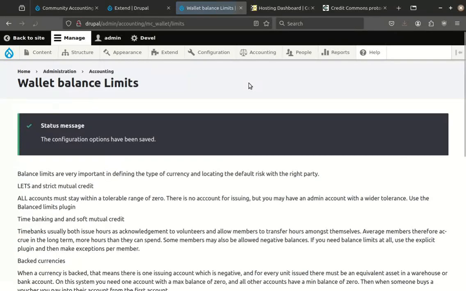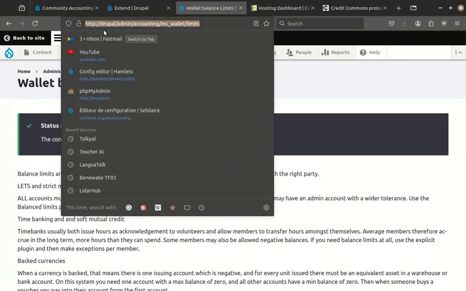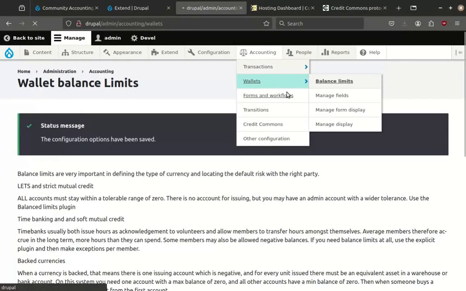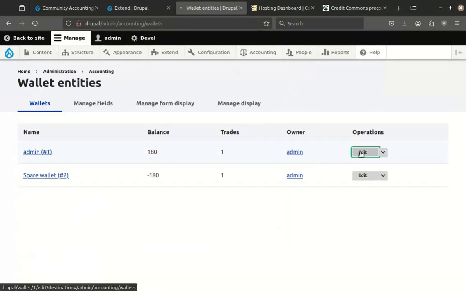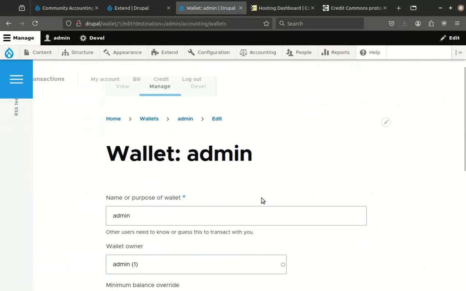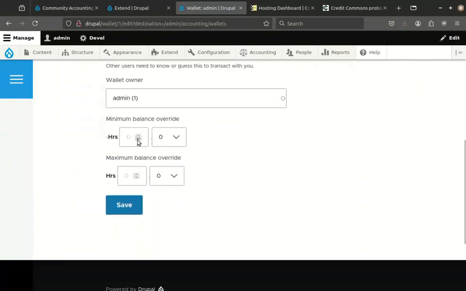So let's go and have a look at the wallet's balance limits. I choose a wallet, I edit it, and there are the balance limits. Currently they're not set at all, which means the balance limits are the global ones.